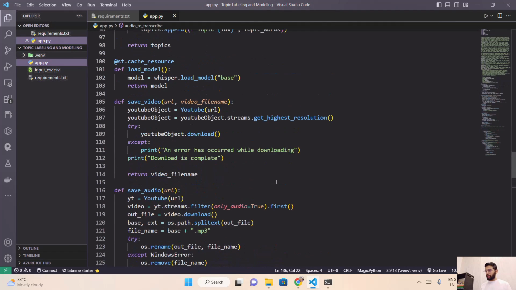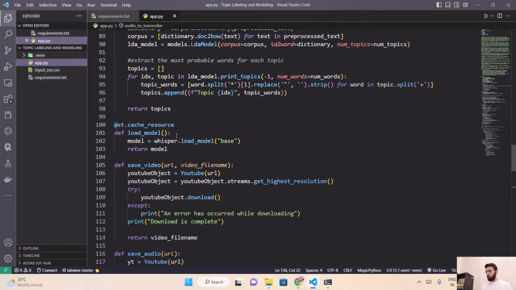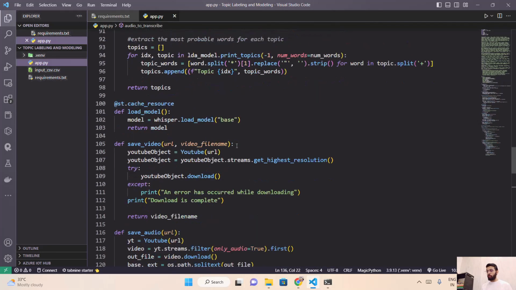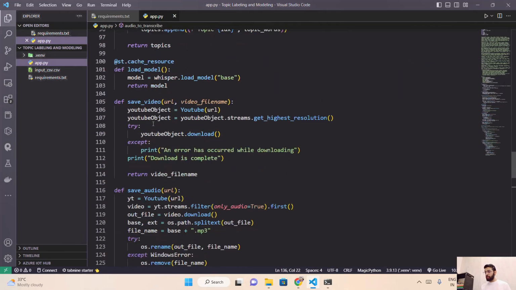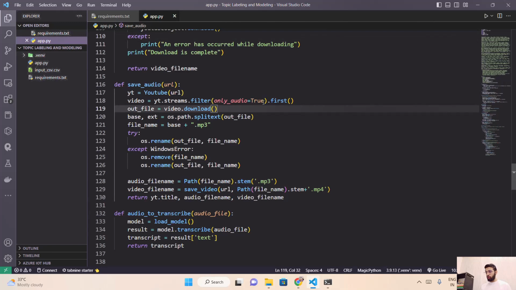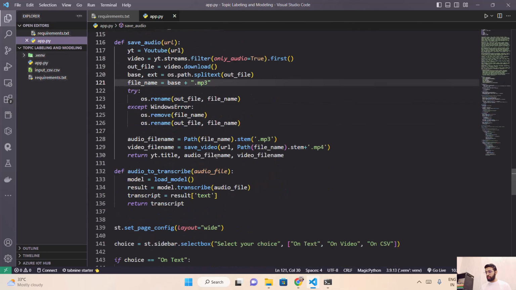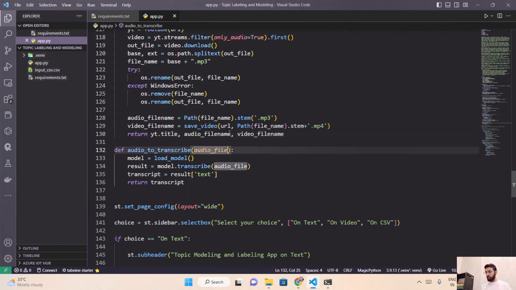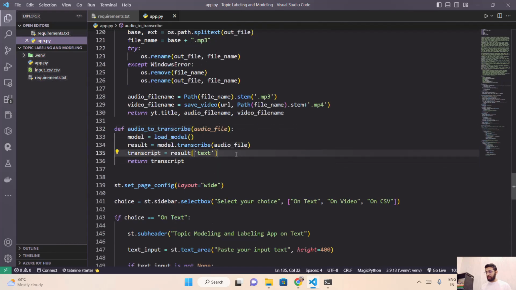So if you see what we have done here for video, first we are loading this model of Whisper using the load model, which is the base model, and then we are saving the video in a local directory using PyTube, and then we have save audio. We are only getting the audio with only_audio equals true. We are saving it as MP3, and then we are returning that audio file name, and we are passing it the audio file here. This is what we are going to do.